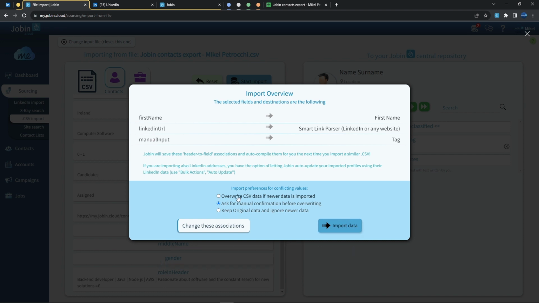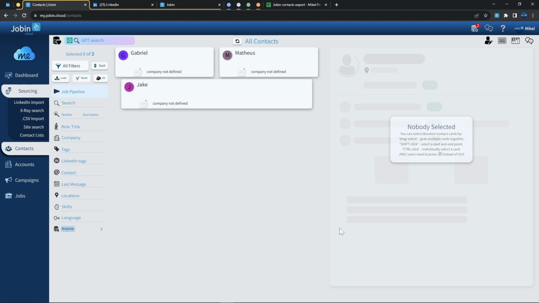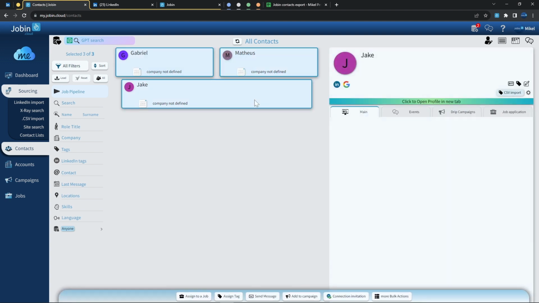But yeah, just like that, I can begin my import. This import performs 2000 fields per minute. So if you have a very large database, it's going to complete in just a few minutes. In my case, it's just 3, so it was pretty much instantaneous. But just like that, we now have these 3 contacts that don't really have any information because all I added was their name, the LinkedIn URL, and the tag that we added here.